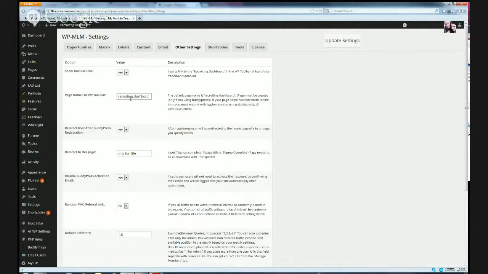And notice how I put a hyphen in there? That's because the page title has 2 words. Well, when WordPress creates the page, the slug has a hyphen in it for the space, okay? And so you need to put that in there to make it so that the system knows where you've actually created your recruiting dashboard.